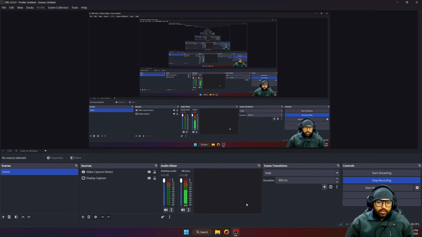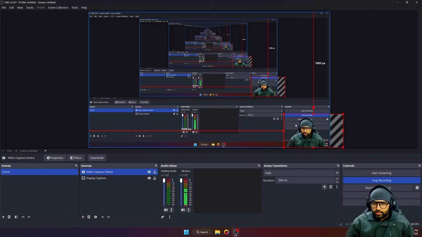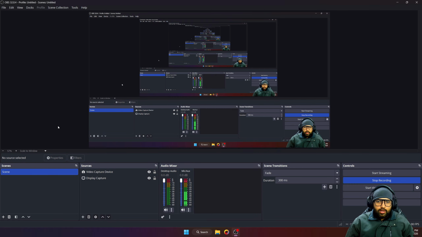Now let us get you set up with different display recording settings. For example, your sources part will be empty. You're not going to see any options here like these two. This will be empty. So how do you record your display or a specific application, or how do you set up the face cam as well? Now I'm going to talk about those things.